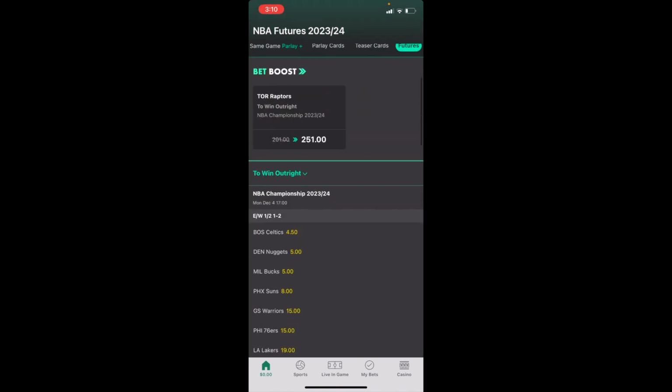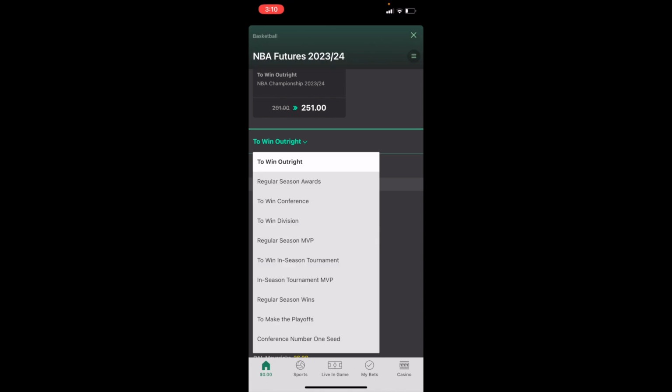Then if you want to get the Defensive Player of the Year futures, my apologies, just exit out of that. Then scroll down to where it says to win outright. Press on to win outright. Then go to where it says Regular Season Awards and press on that.